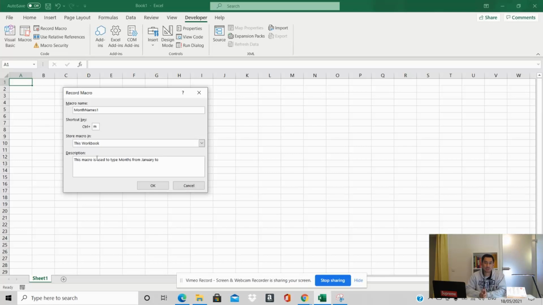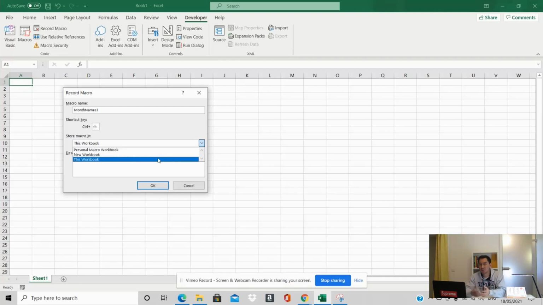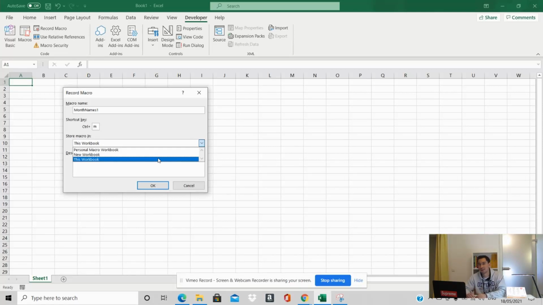All Excel macros are stored in workbooks. You are given a choice regarding where the recorded macro will be stored. The Store macro in combo list here has 3 possibilities. If you choose New Workbook, the recorder will open a new empty workbook for the macro. Personal Macro Workbook refers to a special hidden workbook, which is discussed in a moment. We choose This Workbook to store the macro in the currently active workbook. When you have filled in the Record Macro dialog box, click the OK button here.